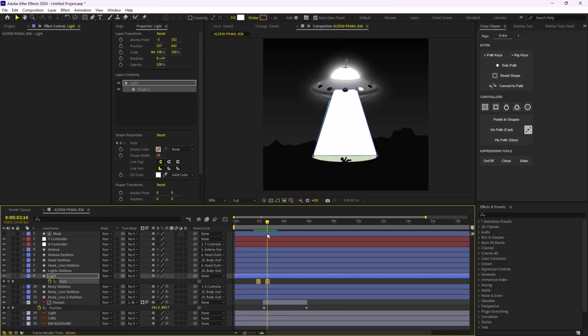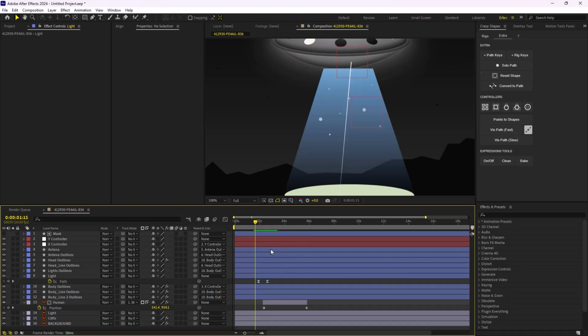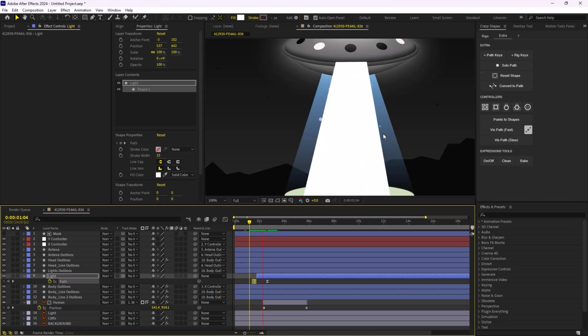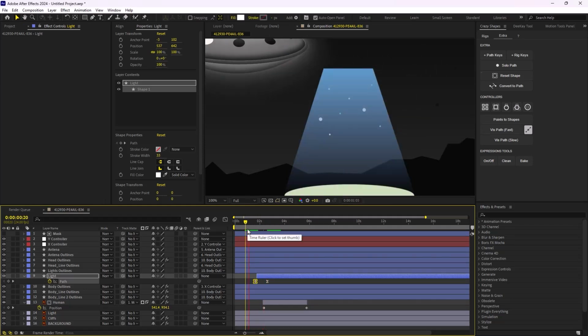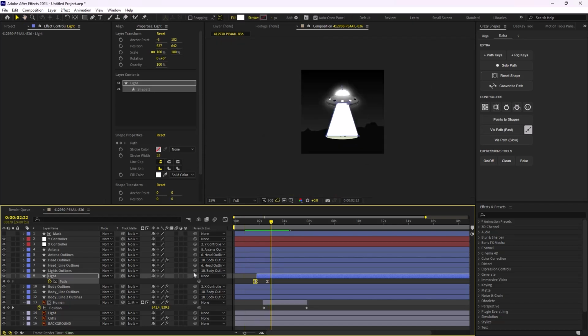Now you see we have some white lines in here, so we can just cut it at the beginning, and we can push the first keyframe before, so the animation already starts, so we don't see that white line anymore. Great, now we have this animation.